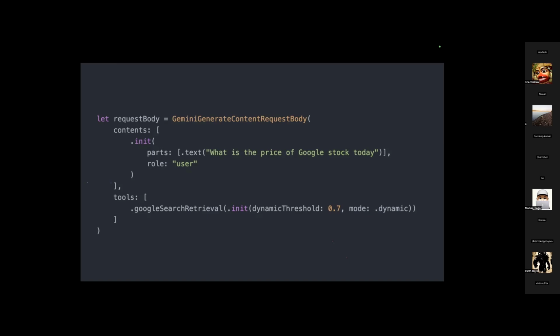In this example, what is the price of Google stock today? The LLM can hallucinate any price, but it doesn't even know what today is. So Google will go ahead and search for the price of Google stock today, augment it for the LLM, and return an accurate result. If you need modern news type information, this is very beneficial.